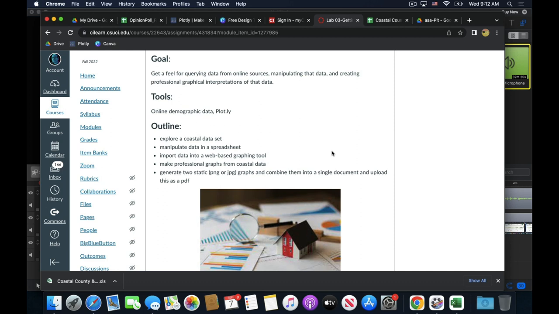So R is an option, right? R is free, open source, and can run on any platform. Whatever you want to use. If you want to use Python, you use Python. If you want to use Plotly, as I reference in this particular example, you're more than welcome to. It's just that Excel is not great for graphing.